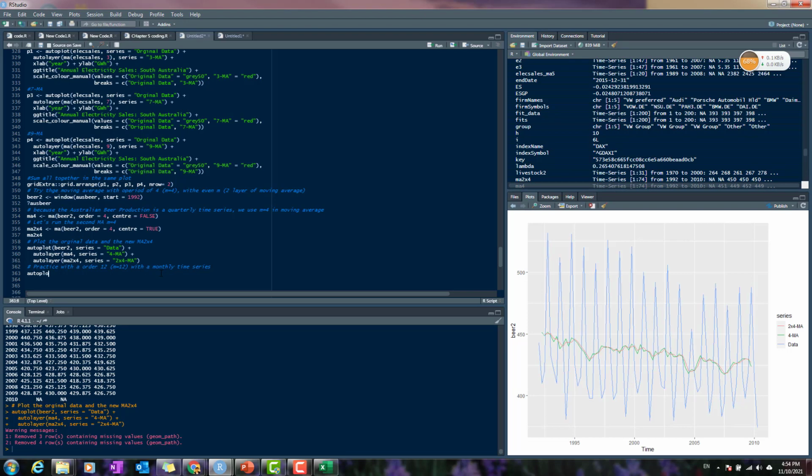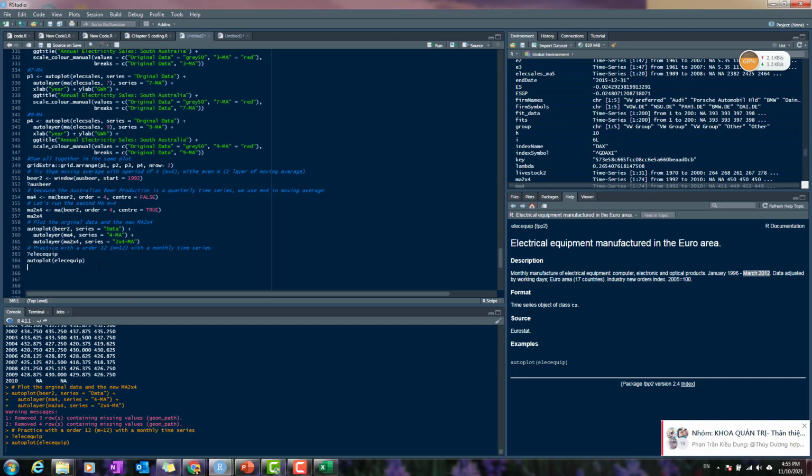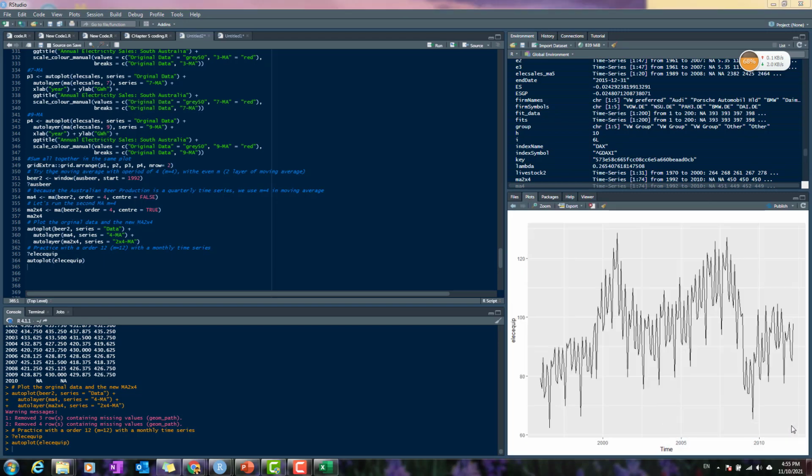So we do autoplot for the function, and here we use the electricity equipment. Okay, you wonder what exactly the electricity equipment is, you can run it over here, and you see this will be the monthly manufacturing of electrical equipment, computer, electronic, and optical products, or something like that, from January of 1996 to March of 2012. Okay, that should be how it is run. So I want to run it for the equipment, and this will be all the data.